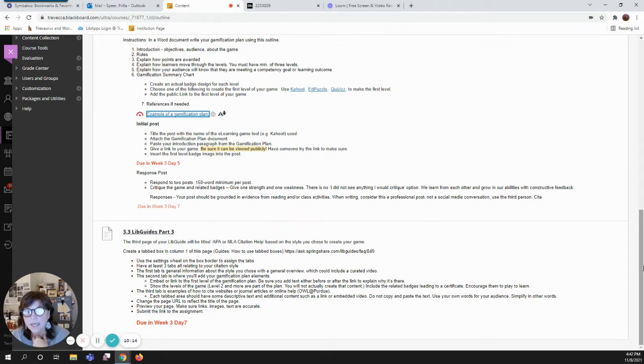The second tab is your gamification plan. So you're really going to take the plan that you had on paper and submitted in the previous assignment, and translate it into a web page, which is not going to be copying and pasting the whole thing in. So you're going to change it a little bit, but the content will be the same.